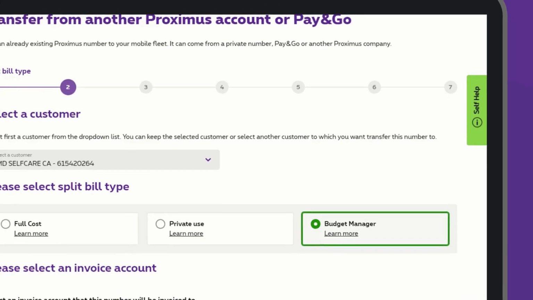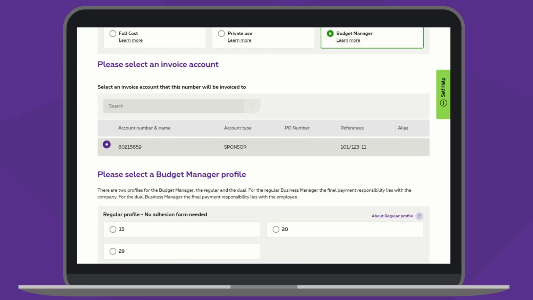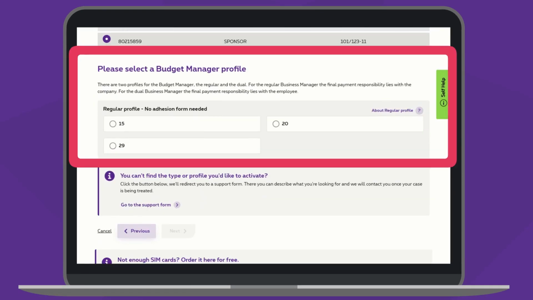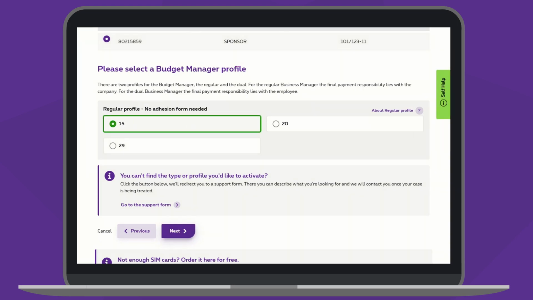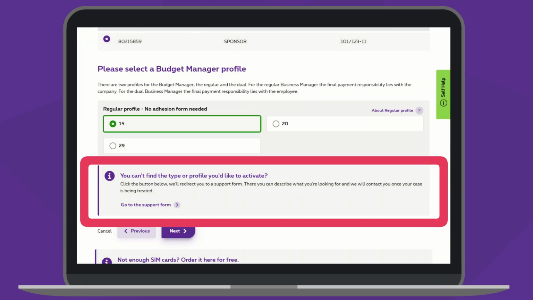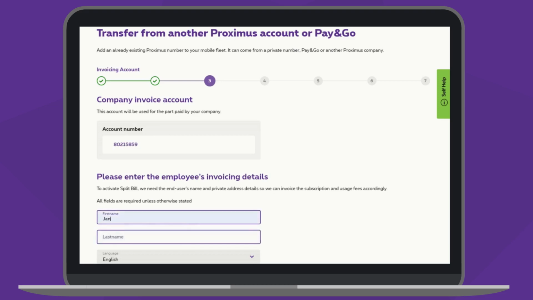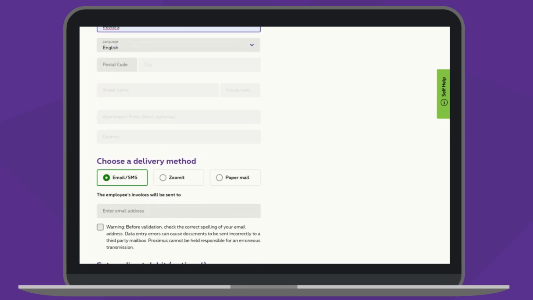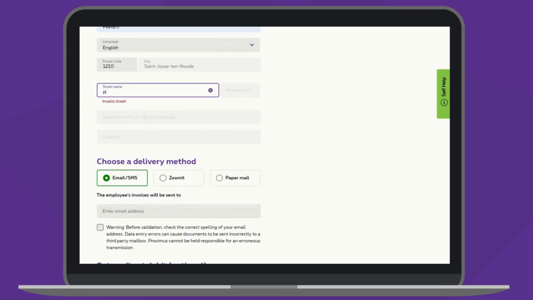Then select the billing account on which the costs of consumption can be billed. For split bill accounts, select the profile with the desired distribution key for billing. The configuration of the profiles is contractually defined. Please fill in the web form if you can't find the desired profile or you want to activate a specific configuration. Click Next. If you opted for a split bill, you can enter your employee's billing information in this step. If you choose a full cost profile, you won't see this step.